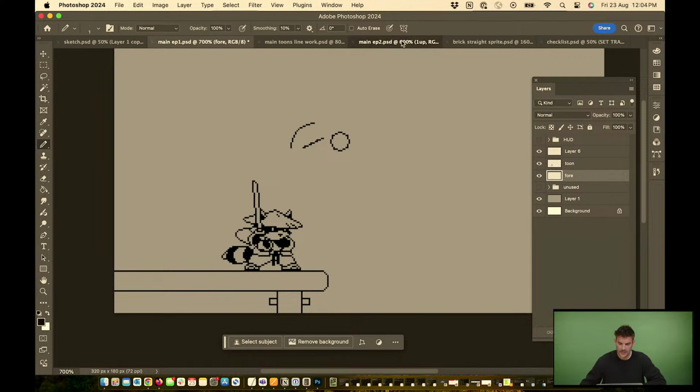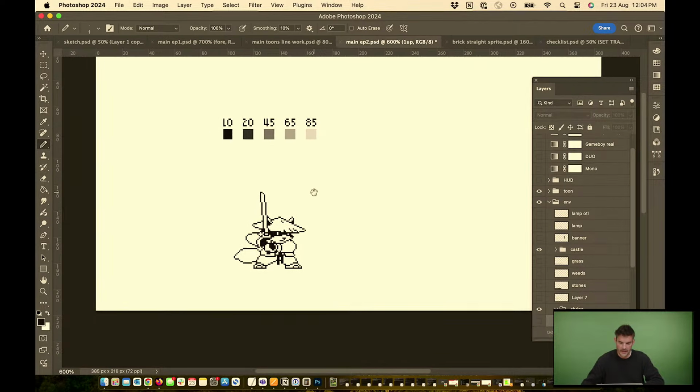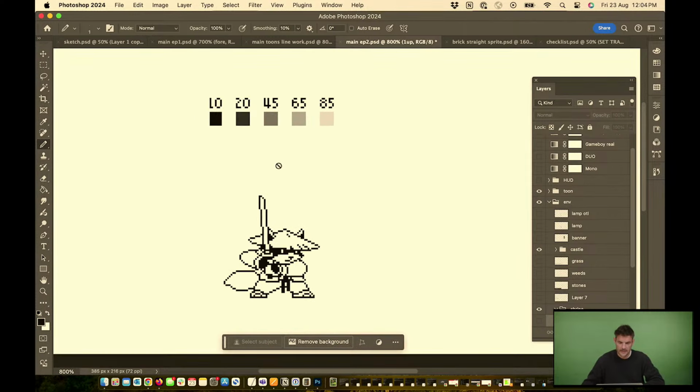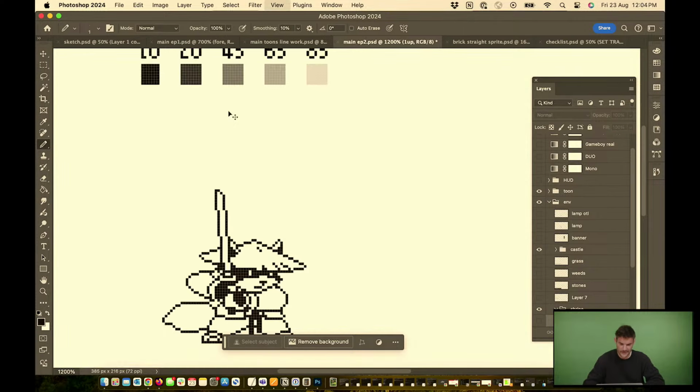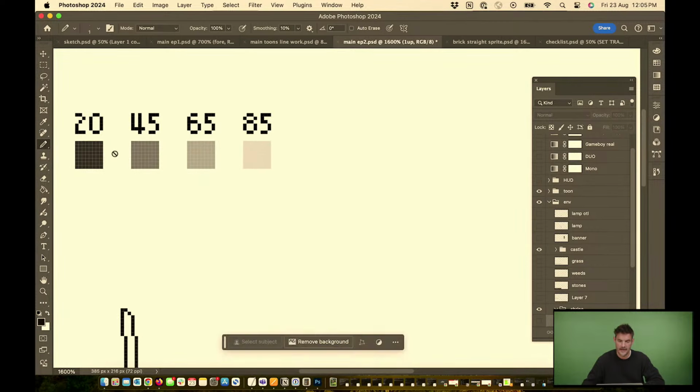So let me jump into the final form of this guy. What I've got up here is a palette. It's actually upside down. I don't know why that says low; it should say 10, but there you go. Might just need to move a pixel around. What I've got is 10, 20, 45, 65, and 85. You can forget the 10 exists for now. We can just focus on the 25, 45, and 65.